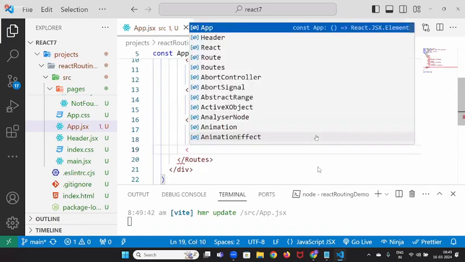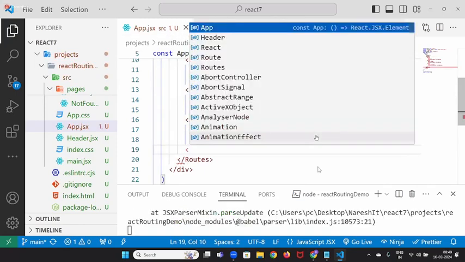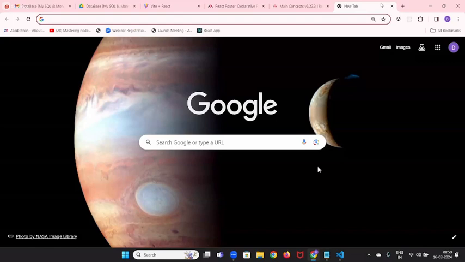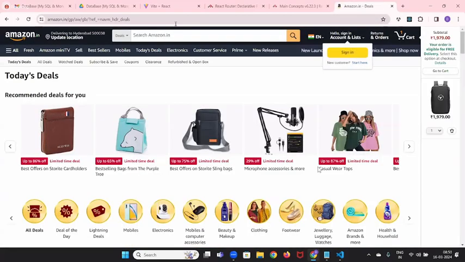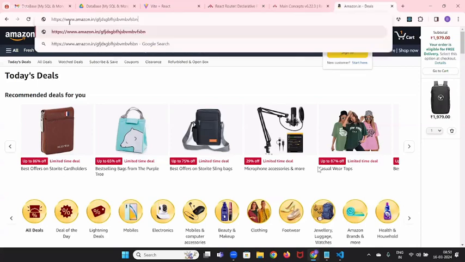Sir, what if someone enters something, slash Prasad, slash Amazon, something they entered? Now, if you go to one website, sir, and you enter whatever you like, I will solve that error. Don't worry. Amazon, and here, Amazon slash something, whatever I like. Where will it lead?